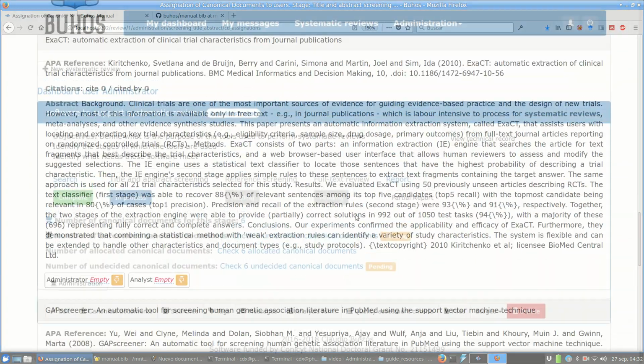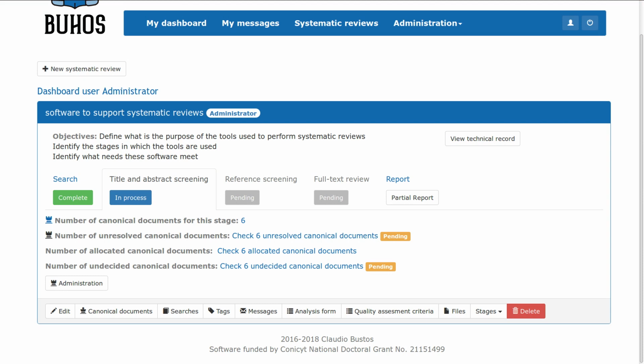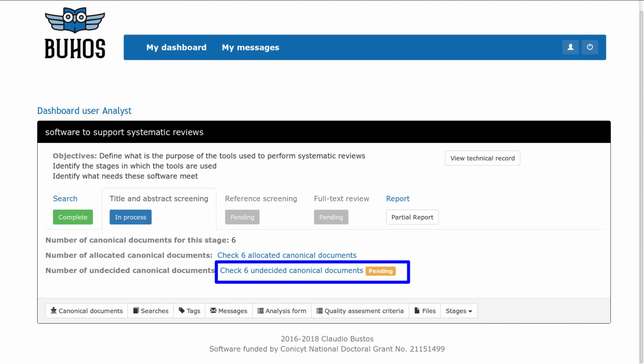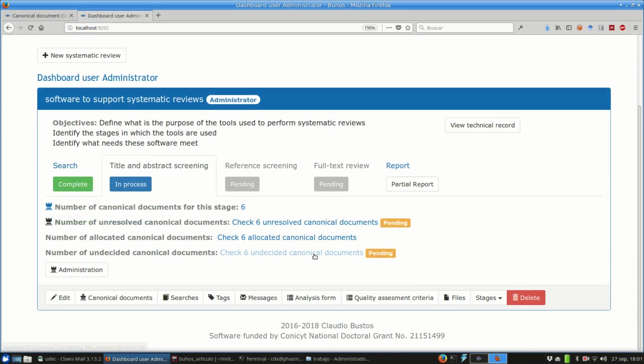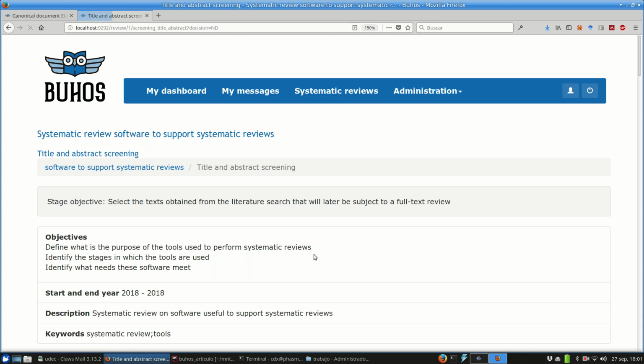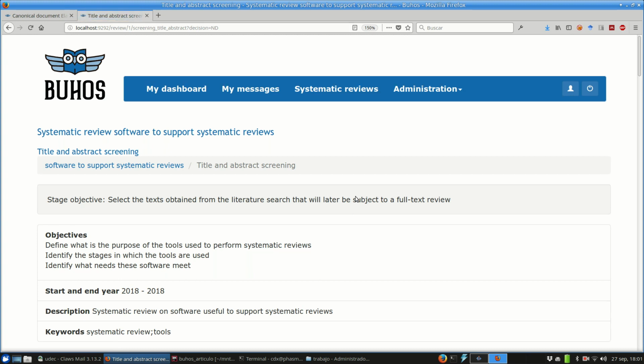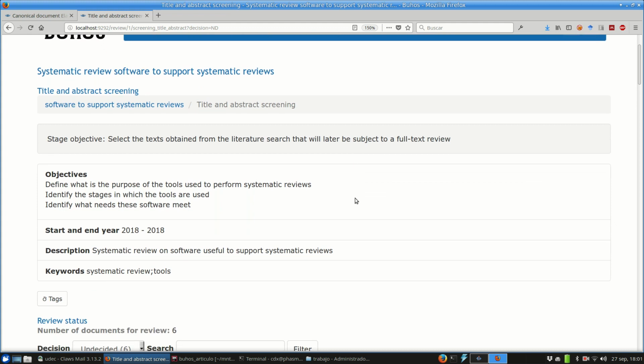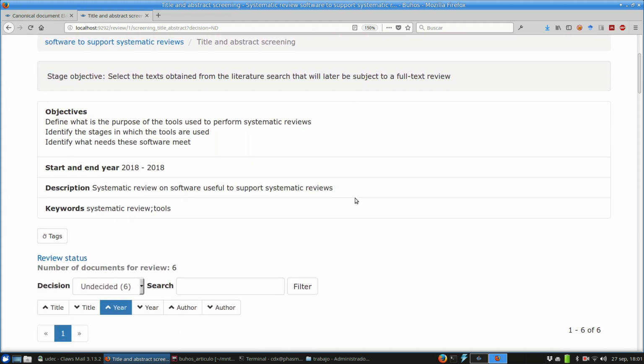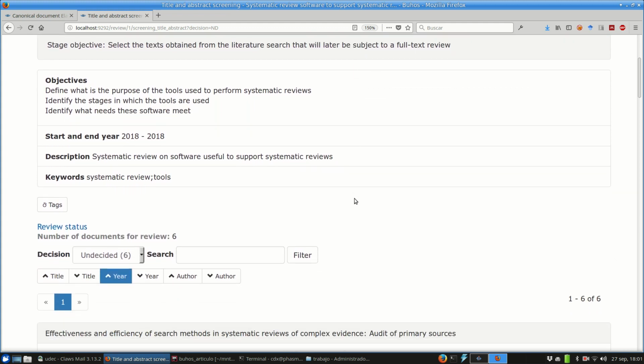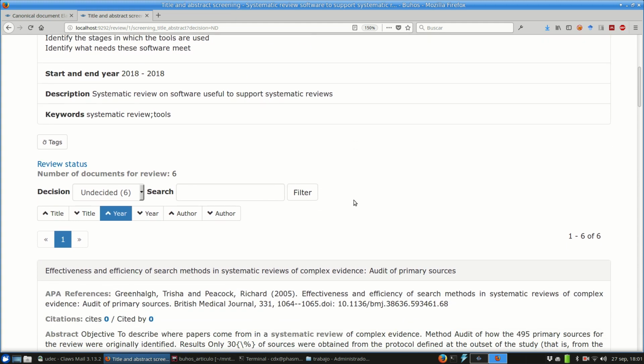Upon entering the user dashboard, in our example, the administrator has 6 documents to resolve. The analyst is shown that 6 documents must be decided on. Next, click on the final link to begin the evaluation process. The upper portion of the evaluation interface provides general information on the stage in question, the review objectives, and how far advanced it is. In this case, there are 6 documents that have not been decided upon.